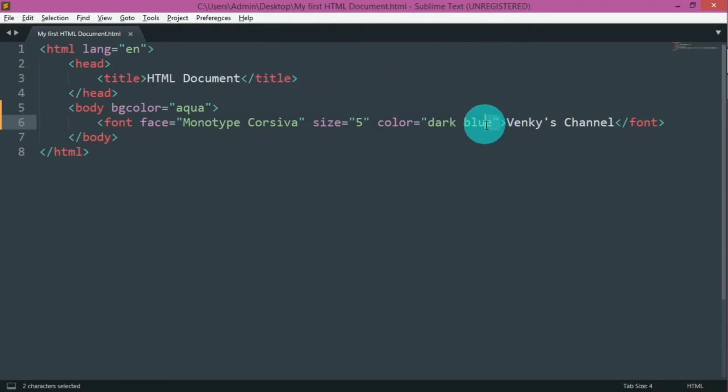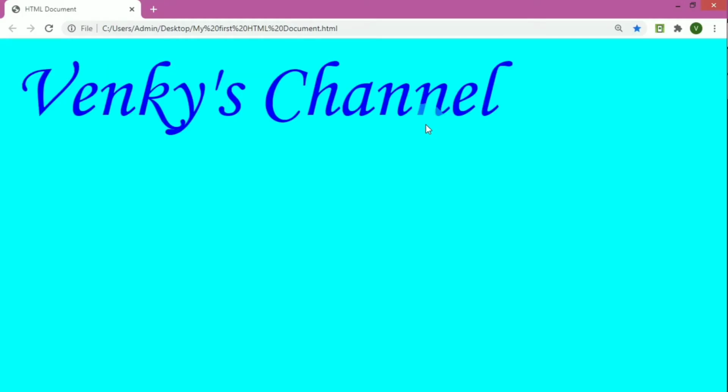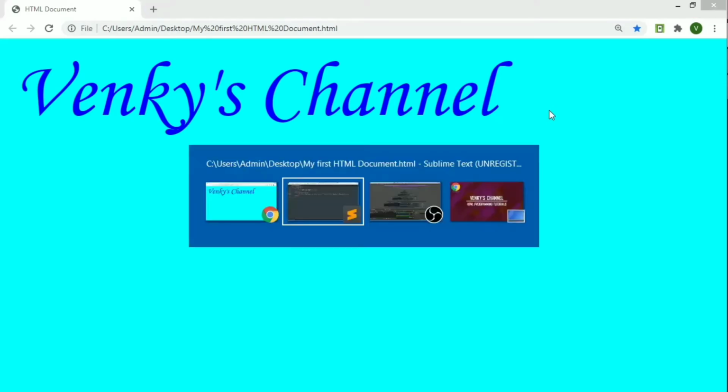Now let's change it to simple blue. And let's change the size to 7. So let me remove 5 and give 7. Let me save my changes and refresh the browser. Now you can see that the text color is changed to blue and the font size is very large.